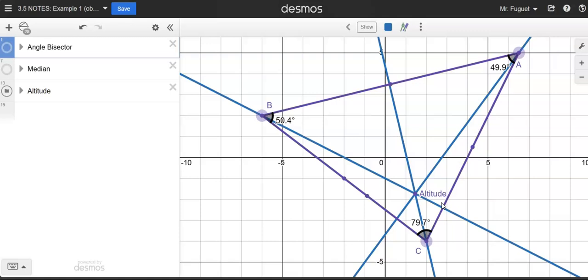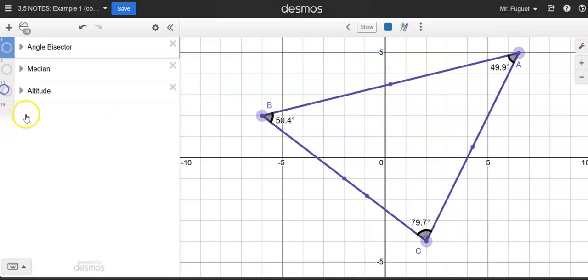A triangle has 4 different center values. The one created from perpendicular bisectors is also known as its circumcenter. An angle bisector's point is informally known as the incenter. The median's point of concurrency is known as the centroid. And lastly, the altitude's point of concurrency is called the orthocenter. The goal of this lesson is that you want to be able to construct all of these using the tools here on Desmos and be able to identify the significance of each of these centers of a triangle.